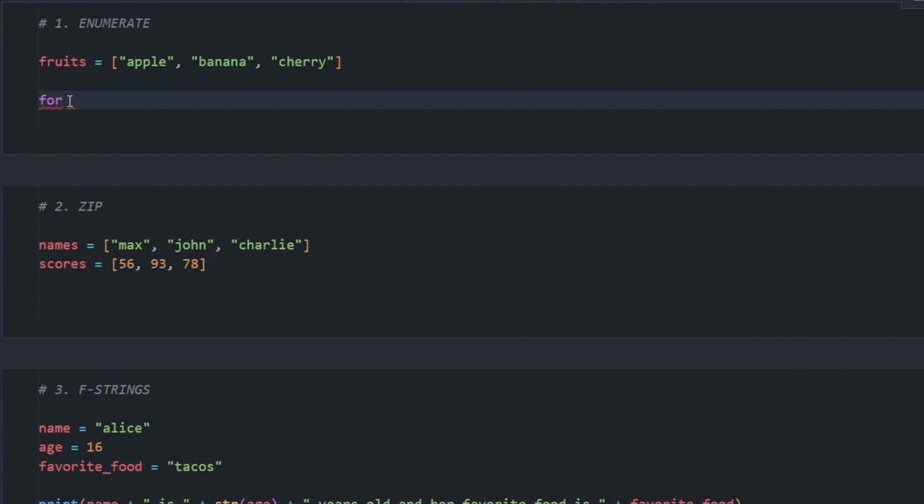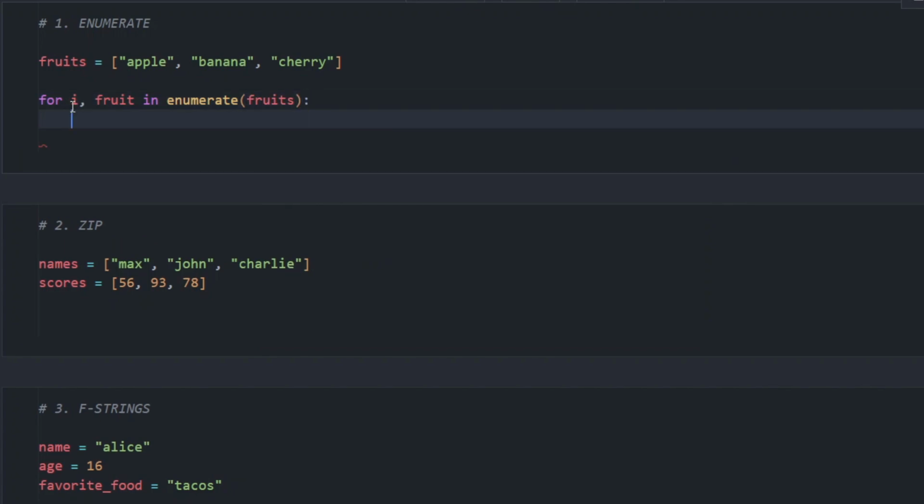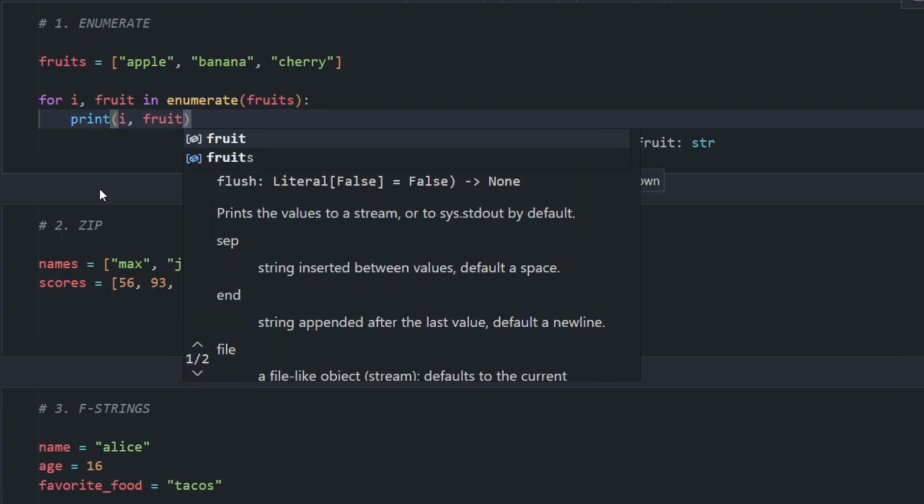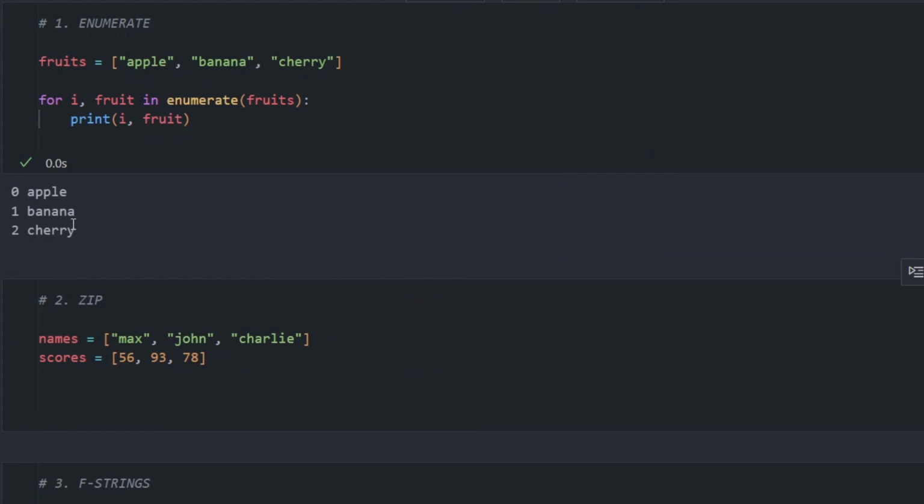So we're going to do for i, fruit in enumerate(fruits). And what that's going to allow, it's going to give us the index and the item in the list. So we're going to print out i and then comma fruit. Let's see what that does. As you can see, 0 apple, 1 banana, 2 cherry. So it gives us the index and the item. Very useful in situations where you need both things in a short and easy for loop.